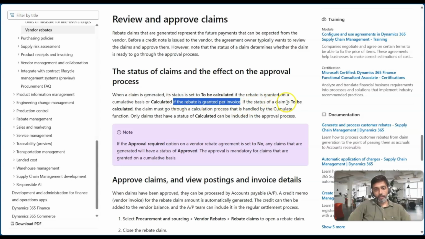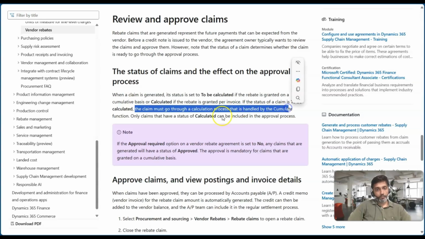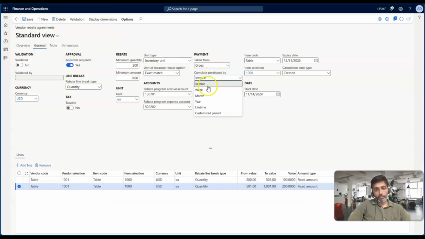If the status of the claim is to be calculated, the claim must go through a calculation process that is handled by the cumulate function. So make sure that if you want to calculate each and every time, then you need to capture accumulated purchases by something other than invoice, which can be week, month, year, or lifetime. Or you can also have a customized period for which you can calculate the value.